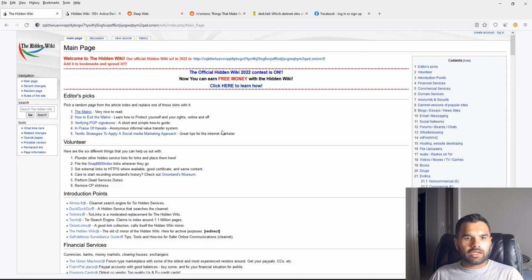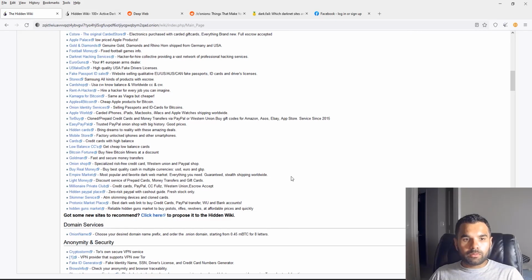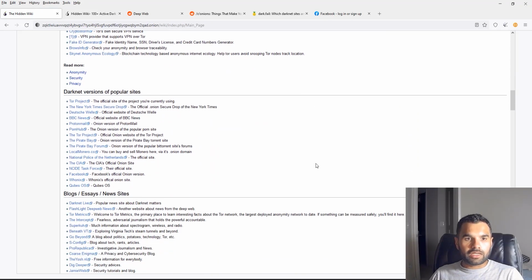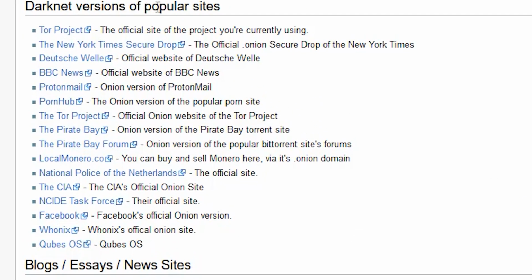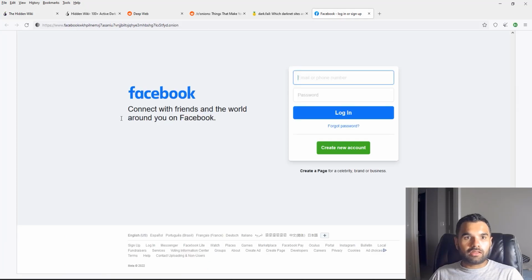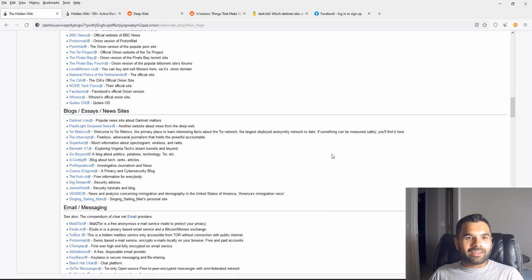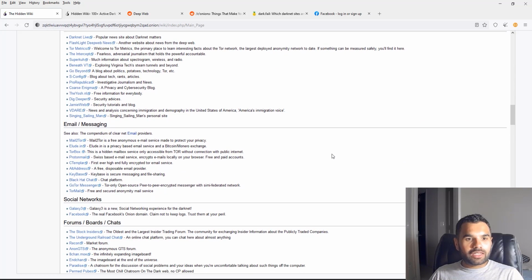The metrics. So yeah, this is really good, because let's say you are looking for anonymity and security, you can just go to this section. You can also search for the darknet version of the popular sites, such as Tor Project, the New York Times, Facebook, right? So this is the Facebook, and you won't believe that, yes, Facebook has an onion version of it, so you can totally be anonymous. I don't know how it's gonna work, but yeah, you have that as well. You also have emails.